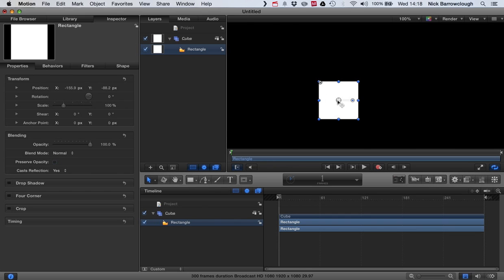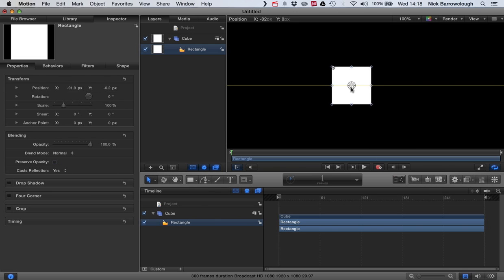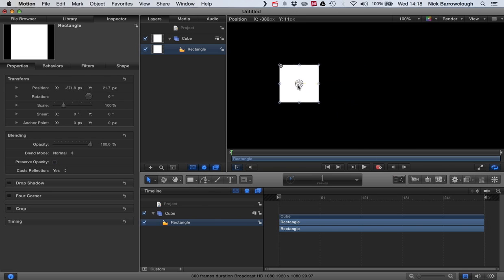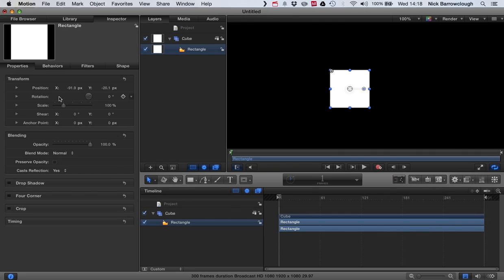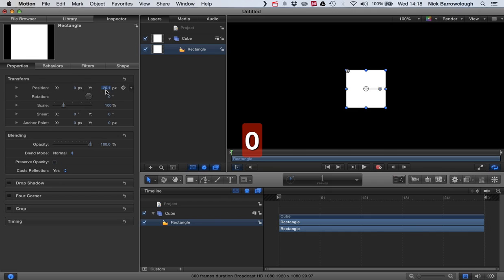We can also then change its position in our space. So what we'll do is we'll just center it up on the screen. You see we have these guides, will help us center it. So let's put it at 0 and 0 in our position there.